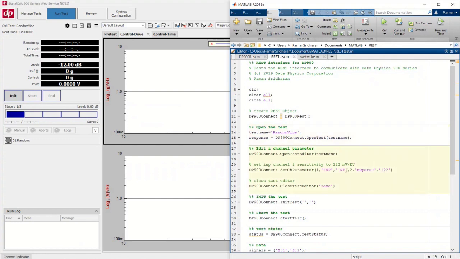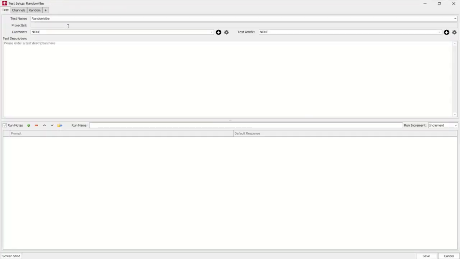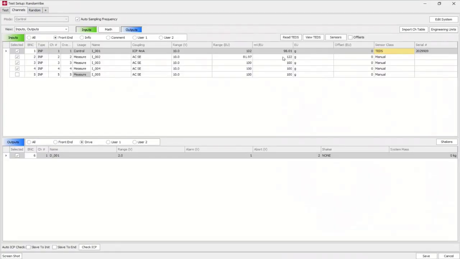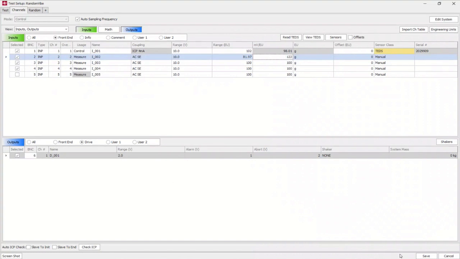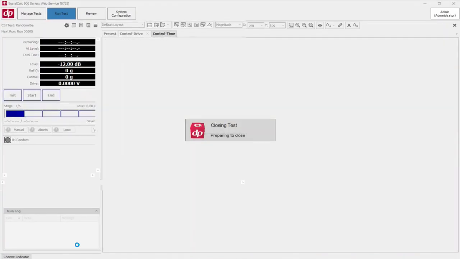So here's another command. I'm going to open up the test editor and change my input channel parameter for my input channel number 2. Remember, it was set to 100 millivolts per G. I'm going to set it to 122 millivolts per G. I'm just going to hit enter and execute that. You can see on the screen that it flashed up momentarily. And if I come back into SignalCalc 900, so I'm going to ignore Matlab for now, I can come into my test editor, and you can see it's been changed to 122, which is exactly what I had asked it to do.